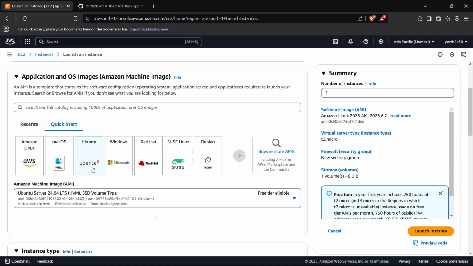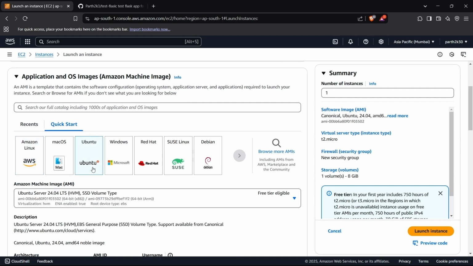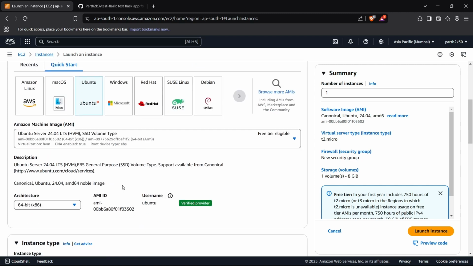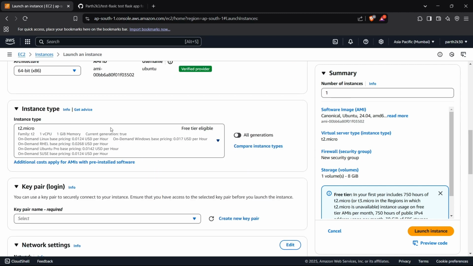I'll just choose the Ubuntu image here because that is I think the most easily available image out there, and also it is very flexible, and also I think many of the developers would prefer Ubuntu over Windows or Mac OS. All right, so we can choose Ubuntu and then move on to the instance type.